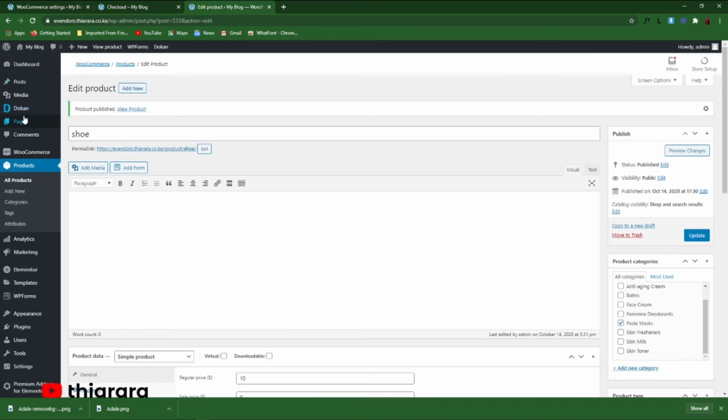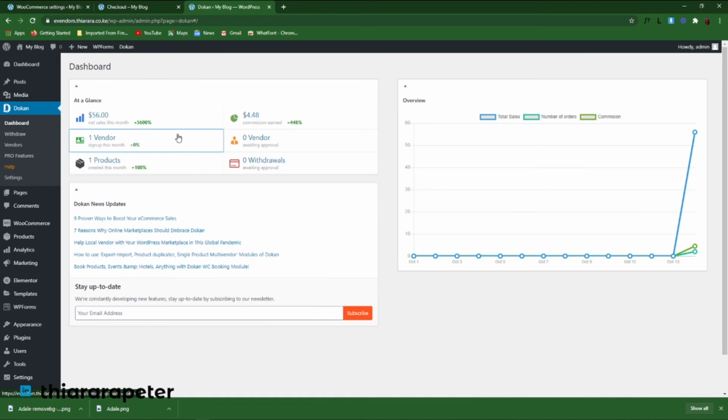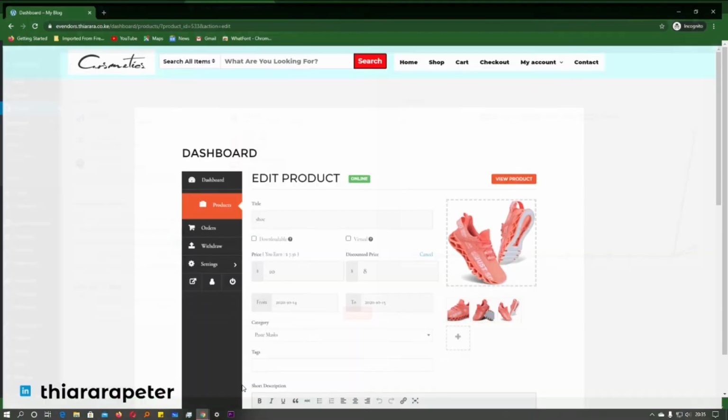to here and you go to Dokan and you go to dashboard. You see everything is now changing here. So we have at a glance the sales that we have made and everything, the vendor included, commission, and you can see the product that has been uploaded. You can see this, the total sales has improved, the number of orders, and even the commission. So we need now to go to the vendor account and we see how the order will come.